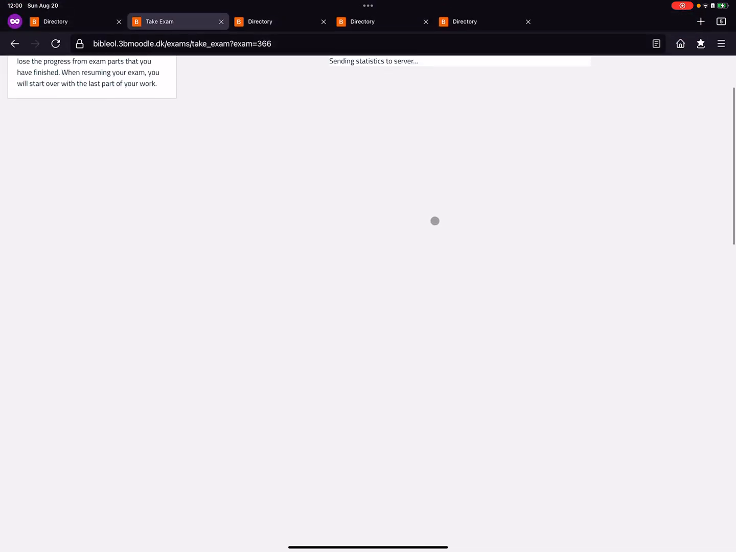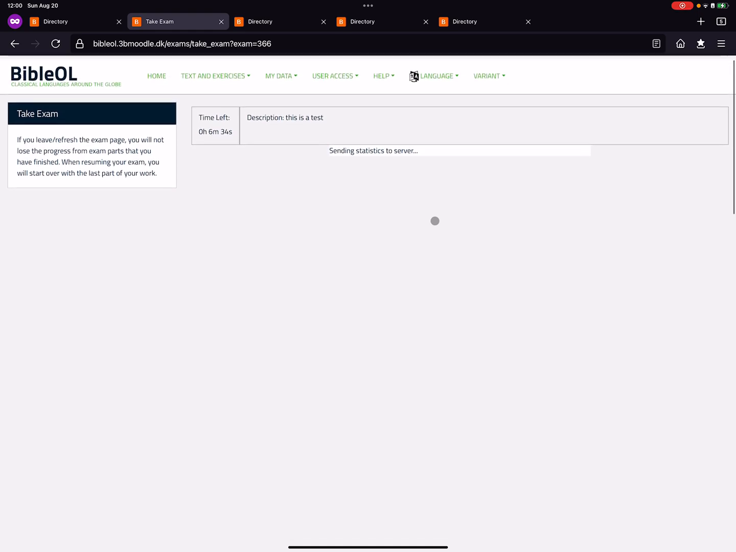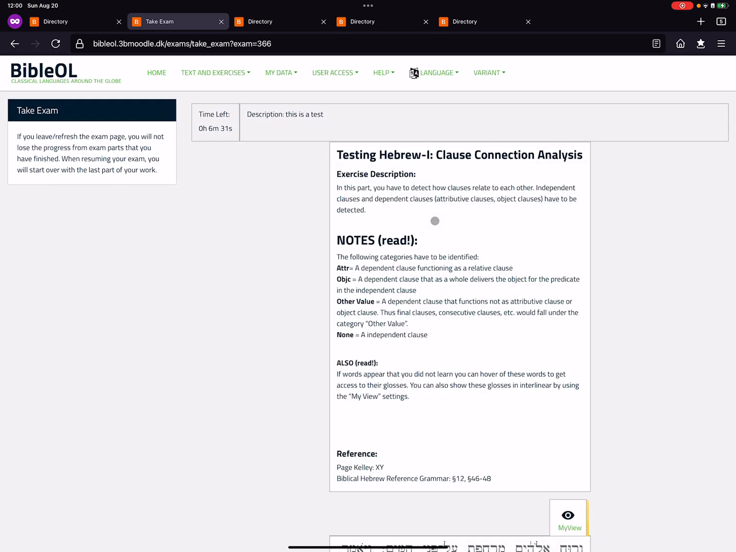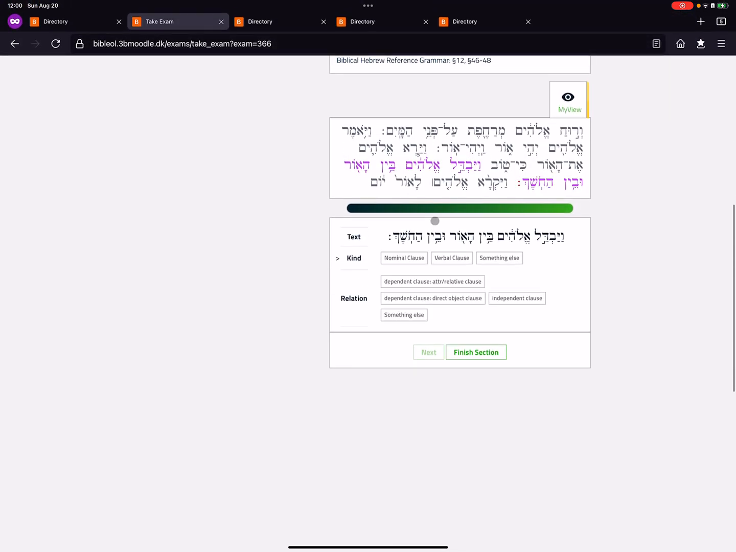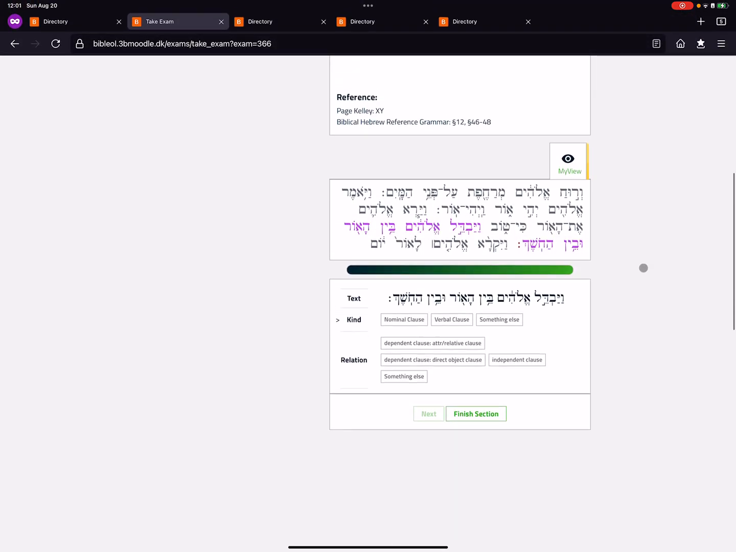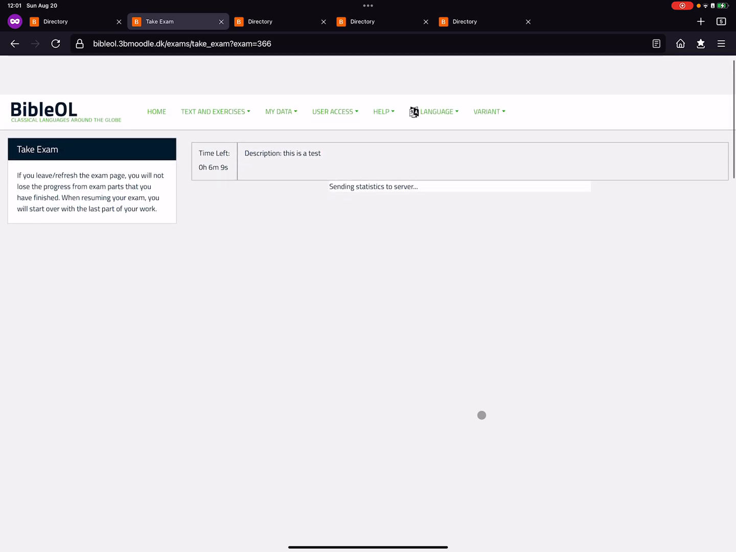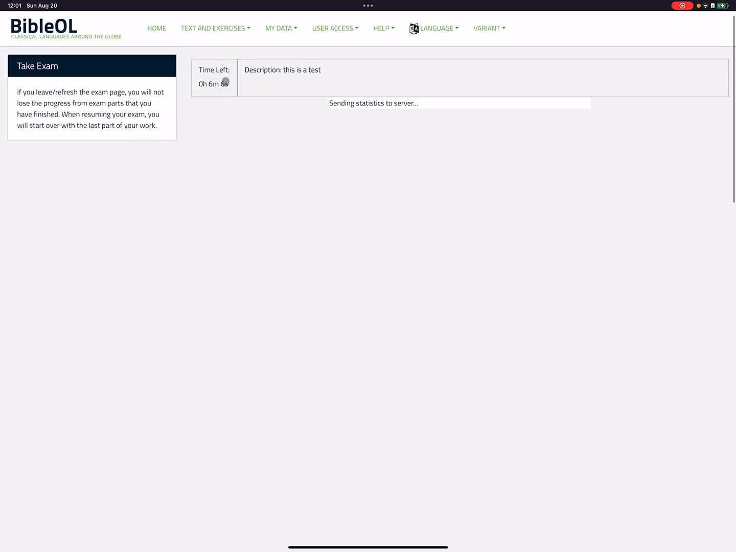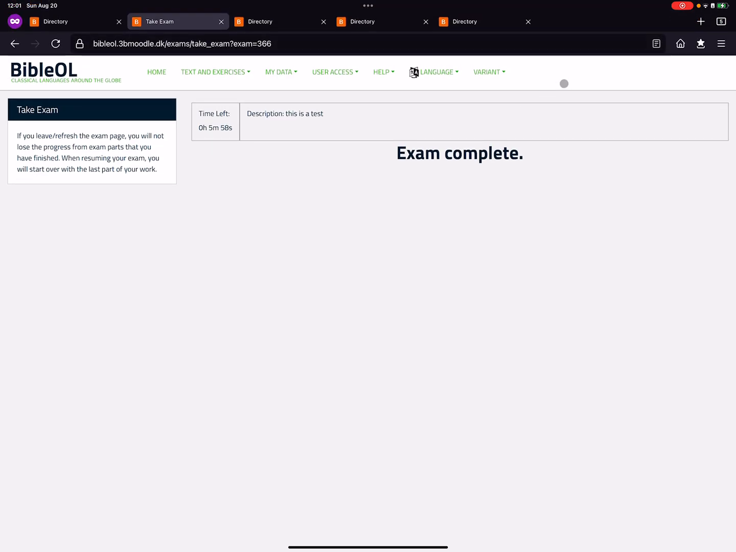And then we get to our last element of this exam, which was a class connection exercise. And yeah, here we need to define whether this is a dependent or an independent clause. In this case, Vayavdel Elohim ben Haor. Well, that obviously is an independent clause, and it is a verbal clause. We've finished the section, and now our exam is done. You see we have still time left, 6 minutes and 6 seconds. Statistics are sent to the server. The exam's complete. This was the student who took just the exam.